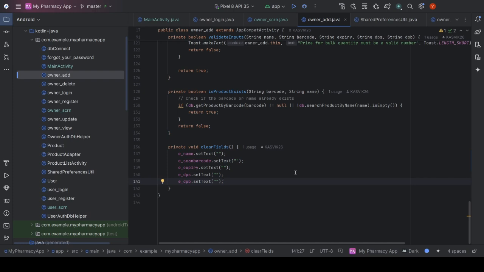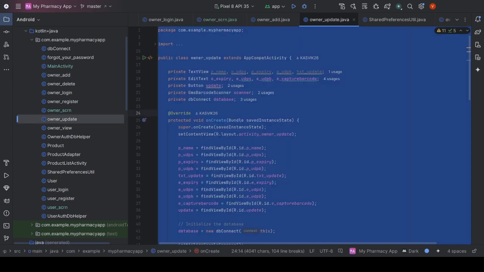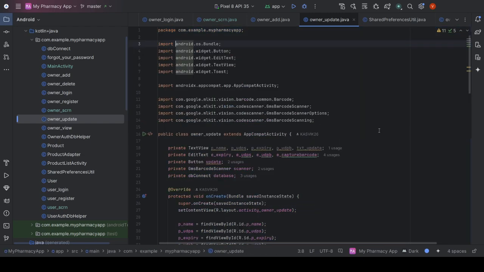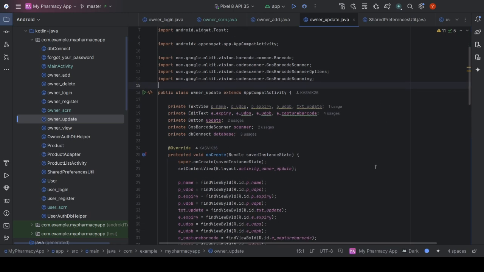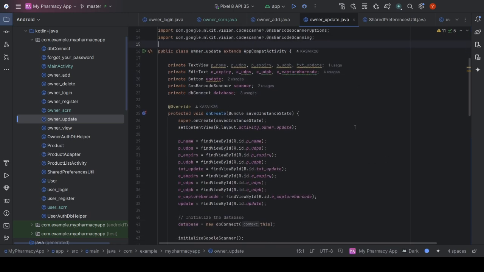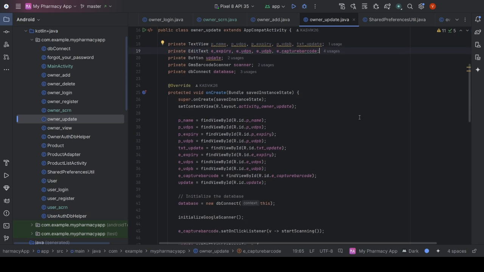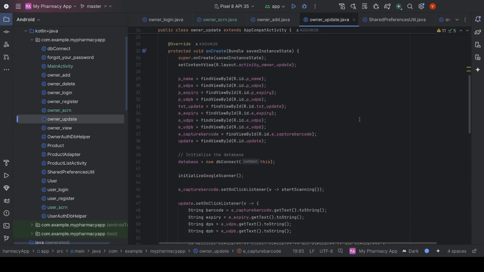Overview. This class provides an interface for the owner to update a product's expiry date and discounted prices for small and bulk quantities by scanning the product's barcode. Key components. UI elements. Text views and edit texts. These are used to display the labels and take input for the product's barcode, _capture barcode, expiry date, _expiry, price for small quantity, _UPS, and price for bulk quantity, _UD.